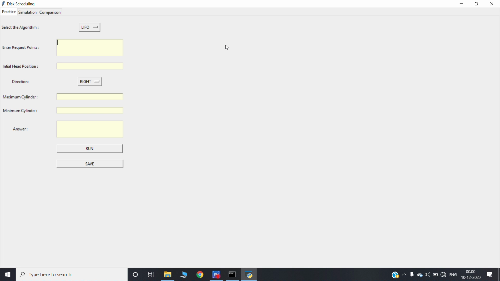We have made a project on the topic disk scheduling algorithm for the subject operating system. We have created basically a GUI using the Python language, and the view you can see on the screen is of the GUI. Here we have created three different frames.